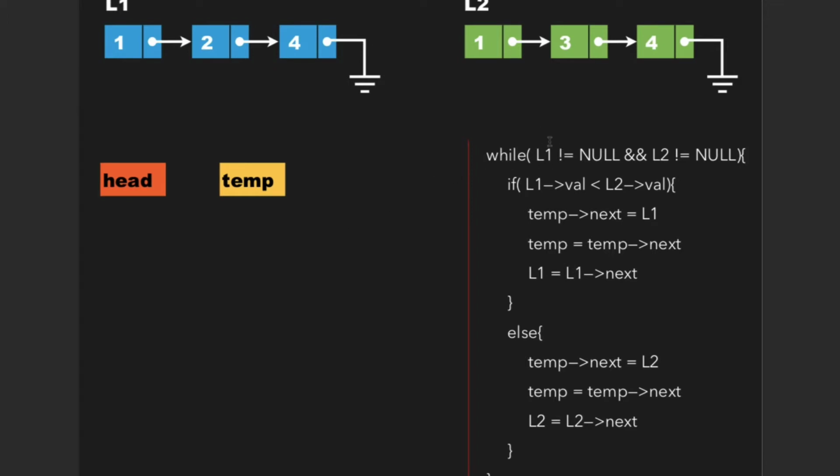While the head pointers of both the linked lists are not equal to null, we compare the values of L1 and L2. If the value of L1 is less than the value of L2, then the temp pointer points to L1, temp pointer moves ahead by one step, and L1 also moves ahead by one step. Else the reverse takes place. That is, temp instead of pointing to L1 points to L2, temp moves one step ahead and L2 also moves one step ahead.